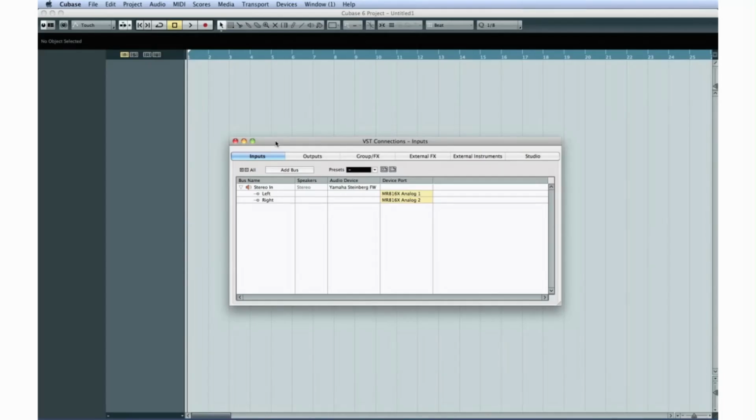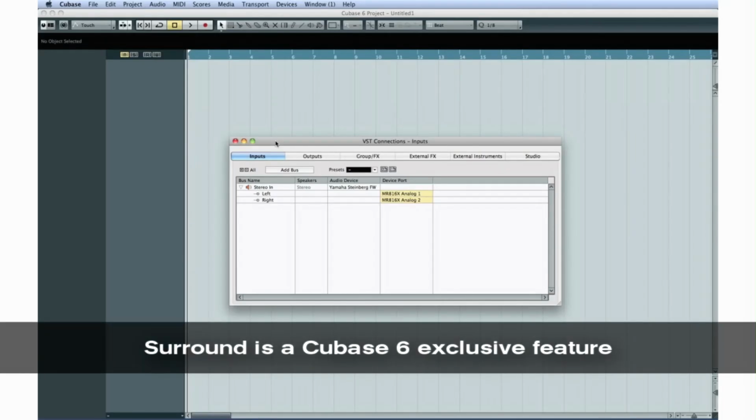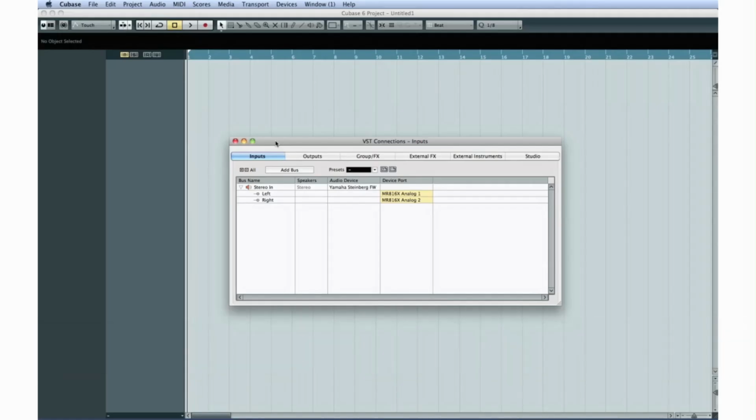Let's take a quick moment to look at how Cubase 6 handles surround sound. You record and play back surround, or 5.1, material in basically the same way as a normal stereo track. The only real difference is that you need more inputs and outputs on your interface, and you need to configure your buses for 5.1.